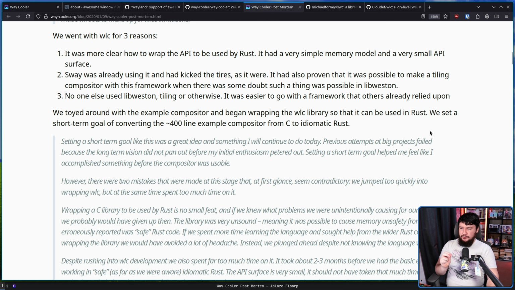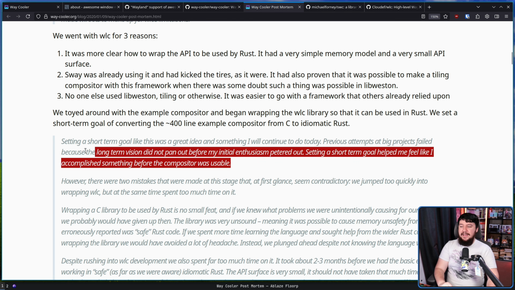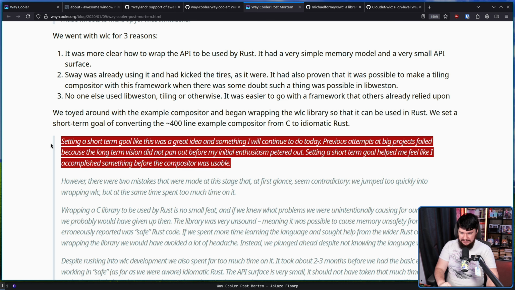Previous attempts at big projects failed because the long-term vision did not pan out before my initial enthusiasm petered out. Setting a short-term goal helped me feel like I accomplished something before the compositor was usable. It makes it feel like you're actually making progress, rather than having this big lofty goal where every day you slightly chip away at it, but you lose sight of what you're trying to do.